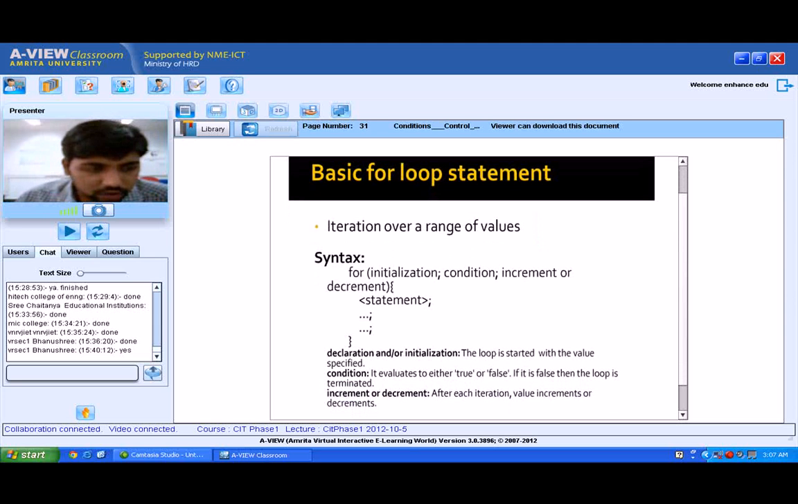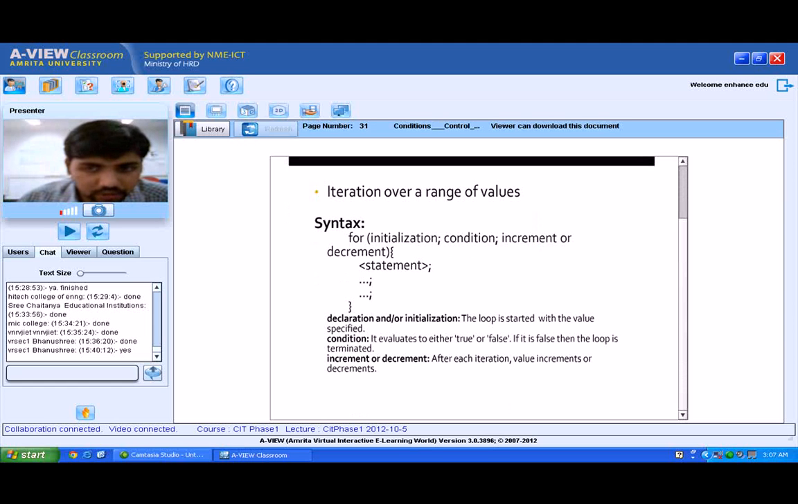So let's move on to the for loop, which is considered as basic for loop statements. So iteration over a range of values. We know how many times the loop needs to be executed, whether 10 times, 15 or 100 times. Once we know that, we can use a for loop. We'll have value initialization, where we initialize the value of the variable. For example, we can take i and initialize that to 0 or 1, and then check the condition till which point we want the loop to be executed. For example, let's say i less than 100.